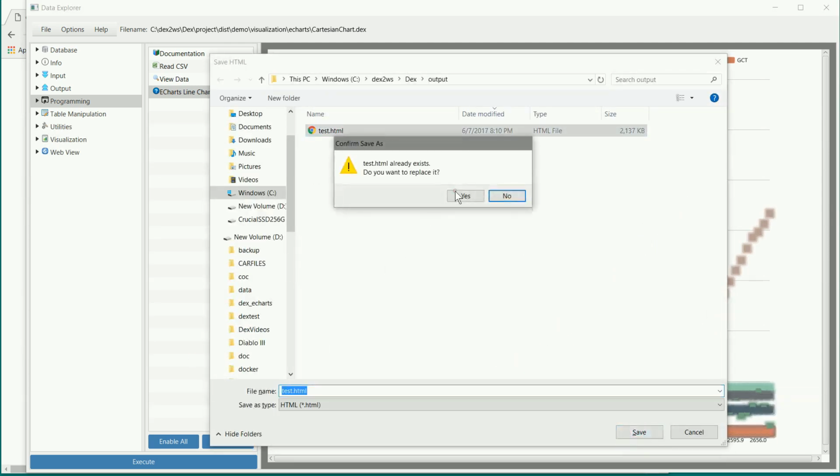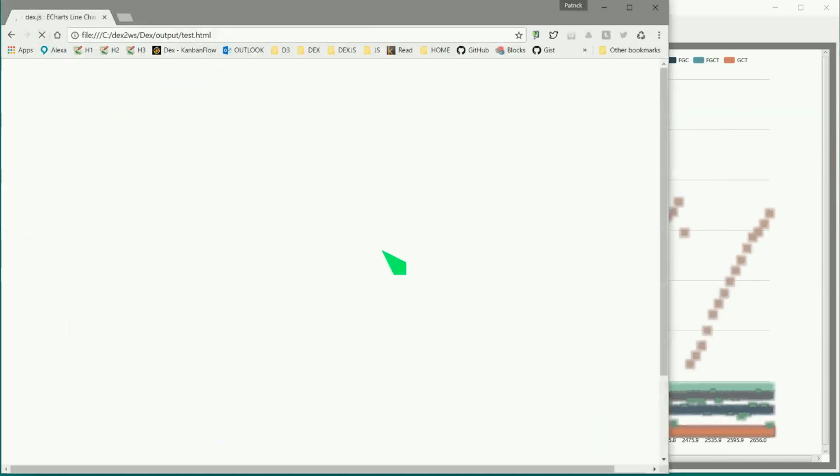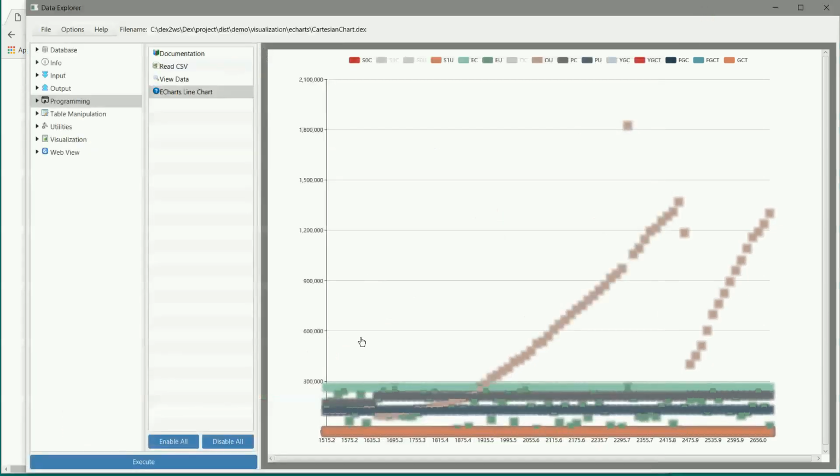And I think when we look at this in Chrome, it's going to look a little smoother than it does in the web view. But maybe not. So it's kind of hazy. Okay, what happened to my window here?